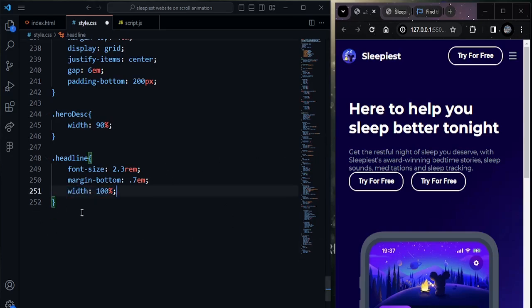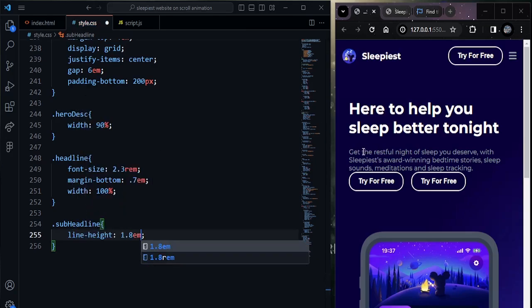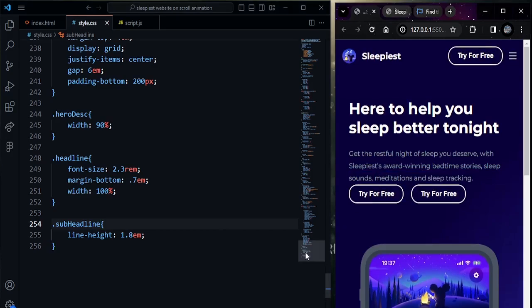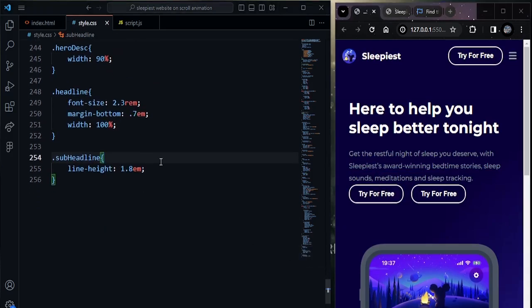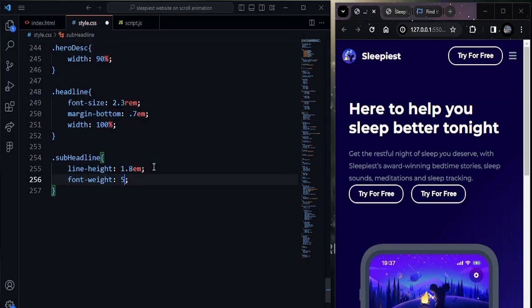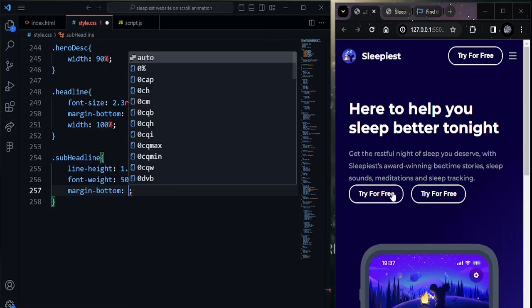Okay, and for the sub hairline, the line height 1.8 em. It gives us some gap between each line. So save it. Now it gives beautiful line space. And the font weight of this sub hairline is 500. It is medium bold, and the margin bottom, or the space from these buttons, is 2 em.